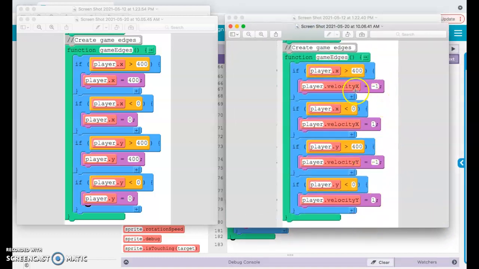The difference is the block inside the if statements and the values. For the first one, it's just saying if the player goes past 400 on the x axis, that's the right side of the screen, then set the position to 400. It'll just keep bringing the sprite back to 400 so it doesn't go off the screen. If the player X position is less than zero, once it hits the left side of the screen, it sets the position to zero so it doesn't go past zero. Same thing with the up and down direction.